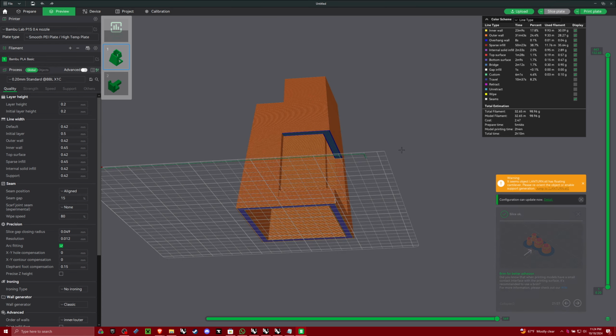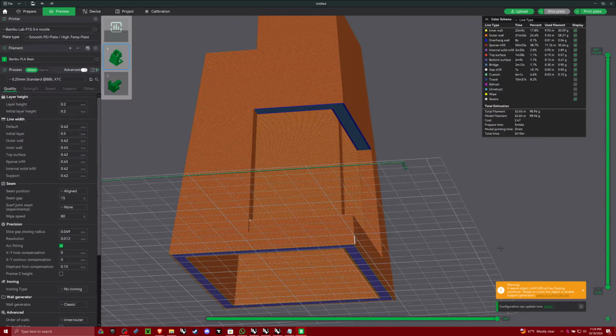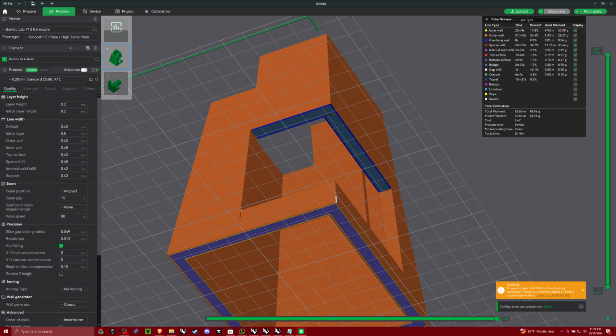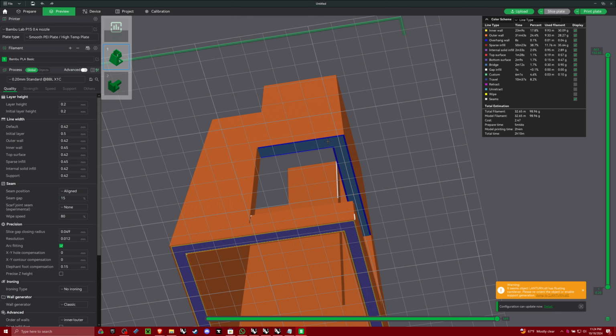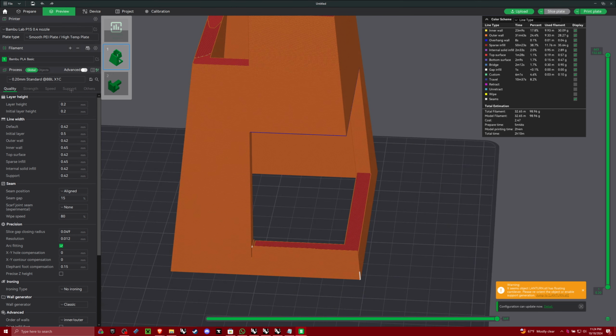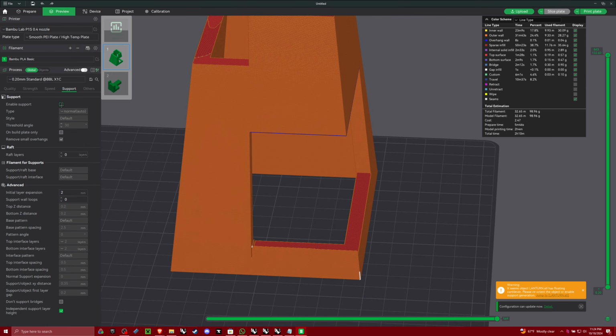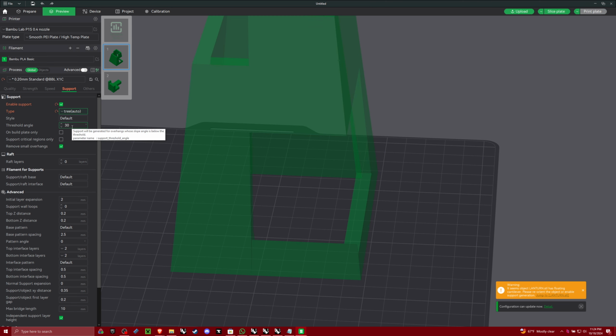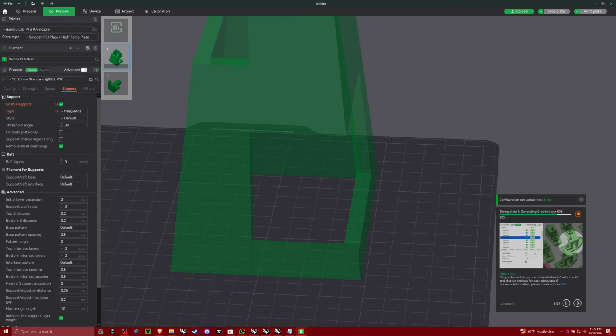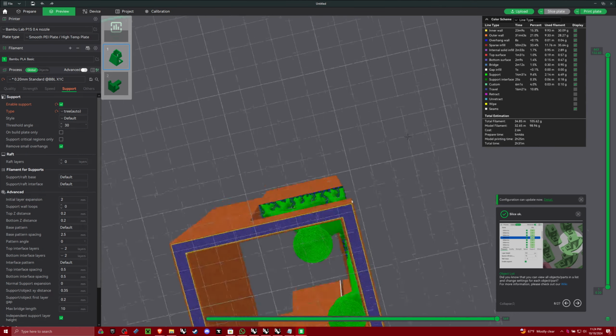This warning is telling me that there's a cantilever, which is this piece right here. How does the printer even support that? It's not. It's literally printing in the air. It's not going to support that. So under supports, enable support. I typically do tree, sometimes slim, but for now let's leave it on default. And slice plate. There we go.